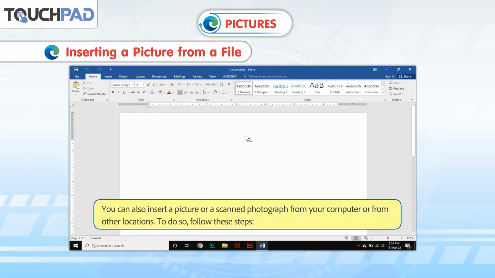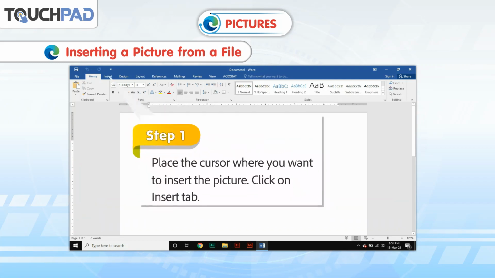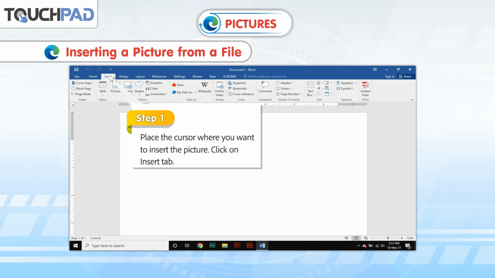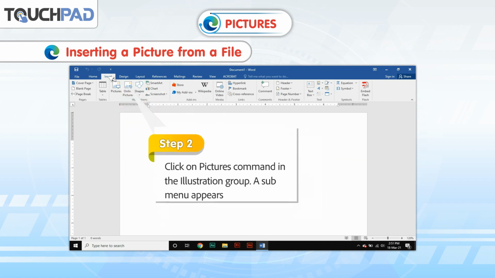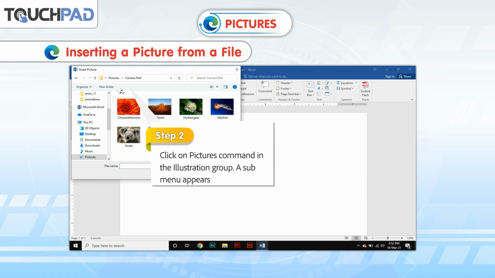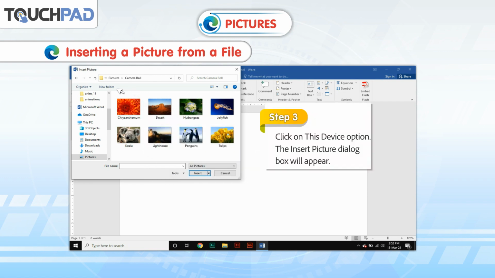You can also insert a picture or a scanned photograph from your computer or from other locations. To do so, follow these steps. Step 1. Place the cursor where you want to insert the picture. Click on Insert tab. Step 2. Click on Pictures command in the Illustration group. A sub-menu appears. Step 3. Click on This device option.